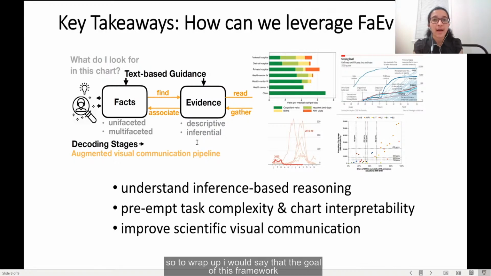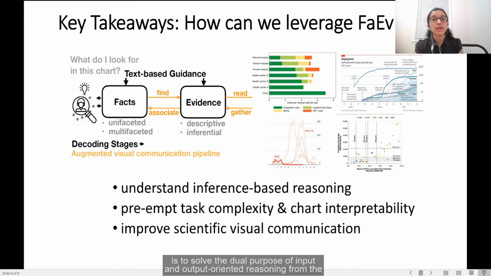So, to wrap up, I would say that the goal of this framework is to serve the dual purpose of input and output-oriented reasoning from the perspectives of a visualization designer and a consumer.